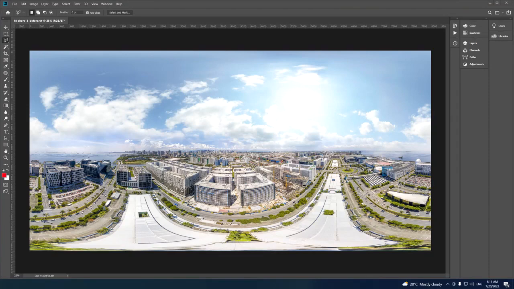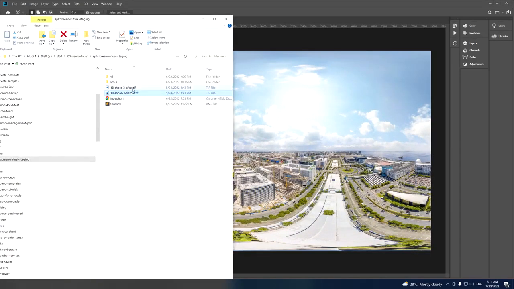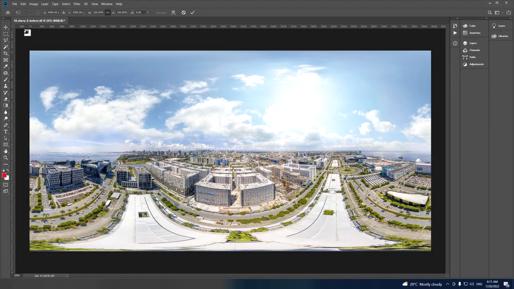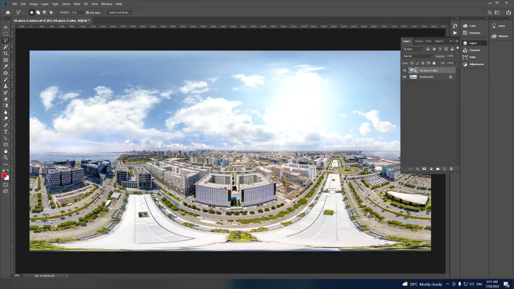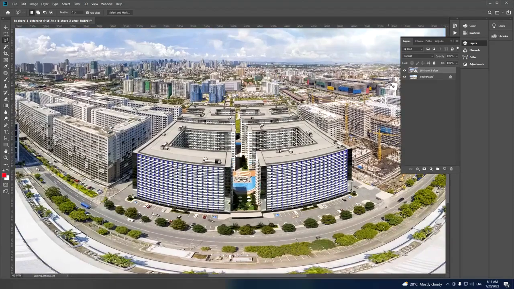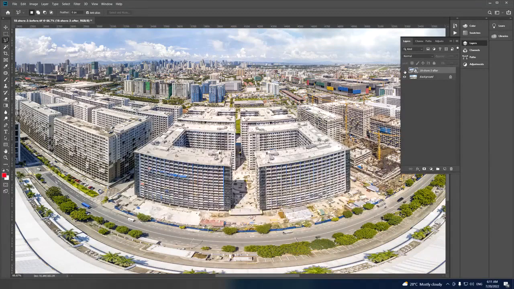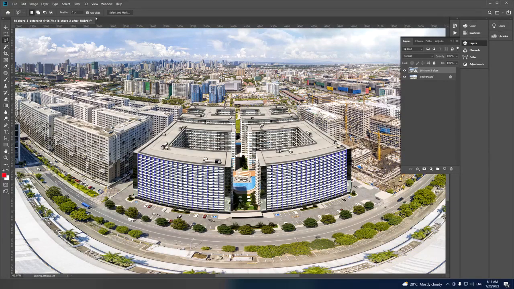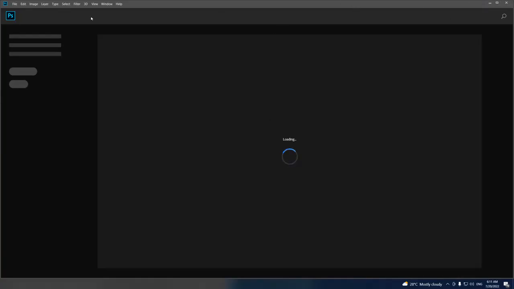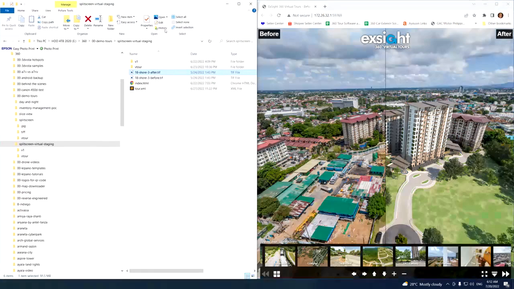So first thing you need to do is make sure that your equirectangular files are aligned. I'm going to open the before and after in Photoshop so you can see. They are more or less the same except for the 3D part here. Okay, so once that's done, next thing you do is you grab those files. So I have to repeat actually everything.